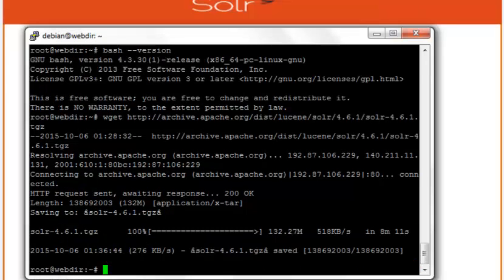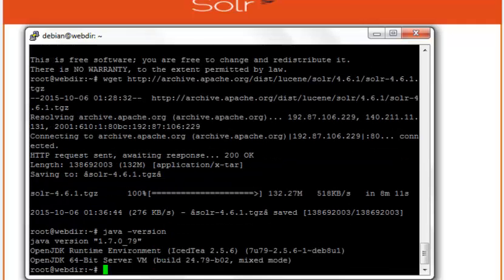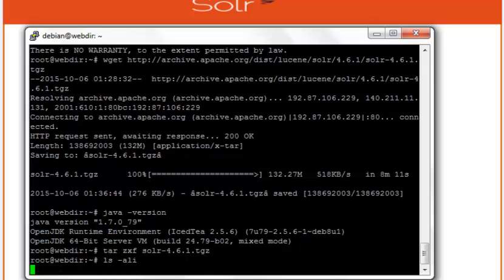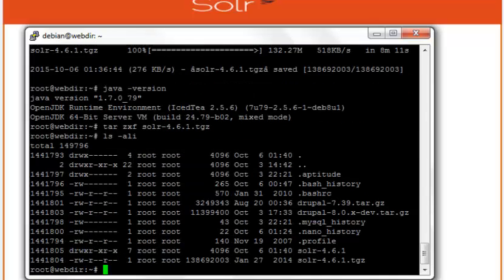Alright, now that we have this particular package, before we even start to extract it, I just want to confirm the Java version that we are running. So I'll run this particular command, and we see we are on version 1.7. That's okay. So now we can actually proceed with our Solr installation. I will need to unzip this file here. Now if we list, we see we have that particular folder there.